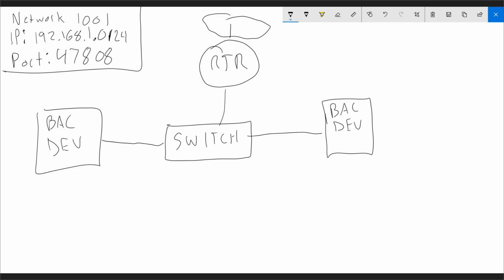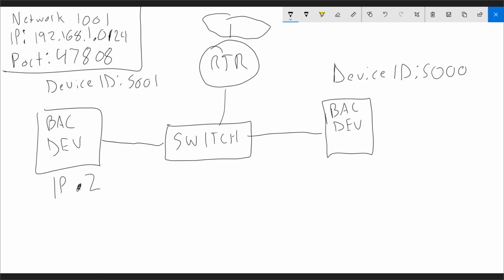So what's going on here is that these BACnet devices, each one is going to have a device ID, which will be unique. Let's say this one is 5000. And then let's say a device ID of 5001. And we'll give this IP address down here. So this is .2. And then this one's IP address is going to be .3.